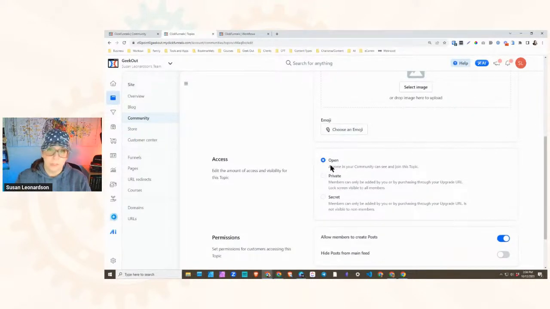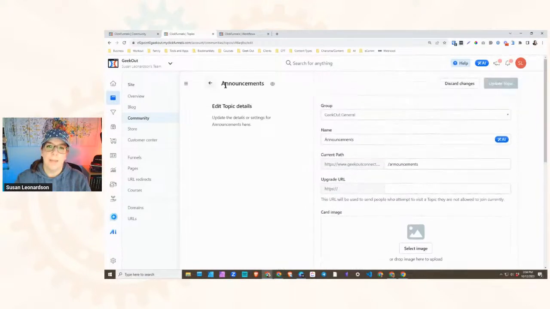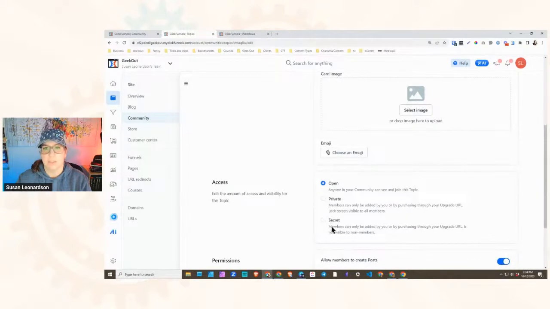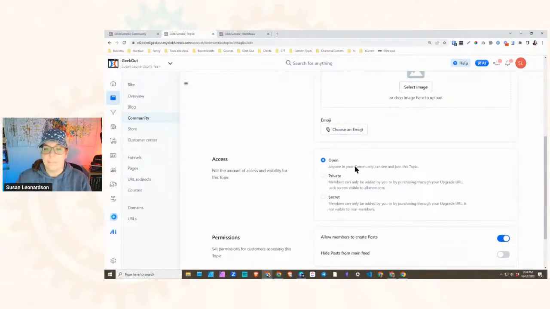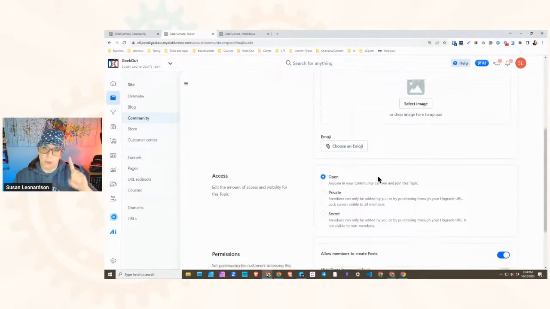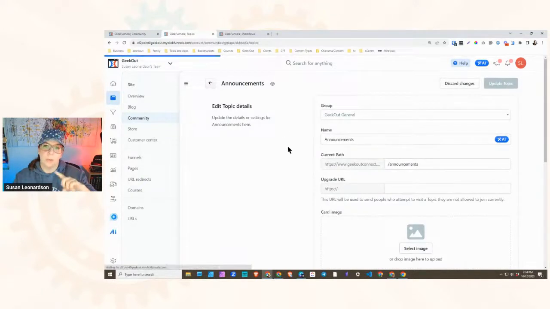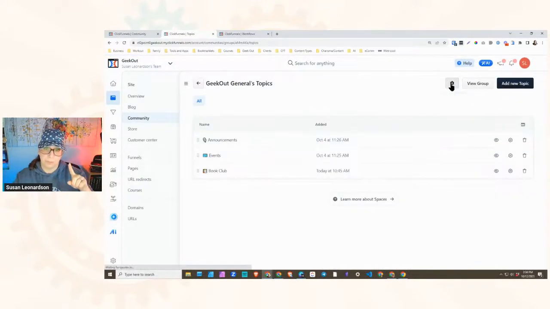But from what I gather, based on the group level settings, they wouldn't be able to see this topic if they're not part of the group, no matter which of these you set it on. So I think there's a wording problem here. I think what it should say is anyone in your group can see and join this topic, and this is a hypothesis. I will show you why I think this. Because if we come over to our group settings, so we're in our general topics, I'm going to come to our group settings.